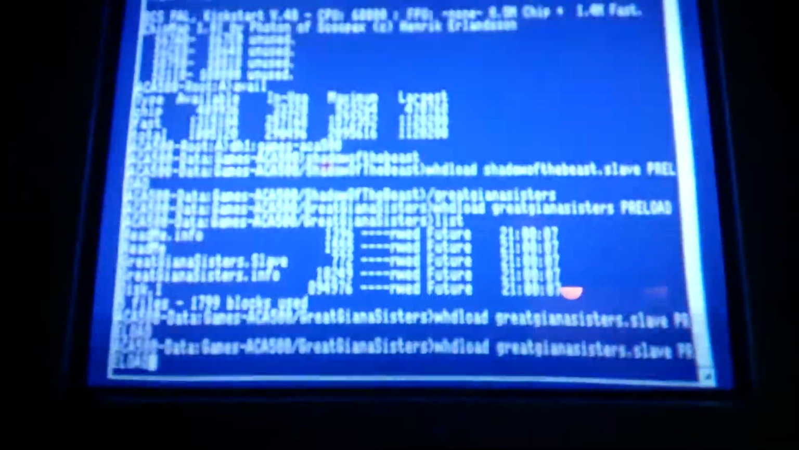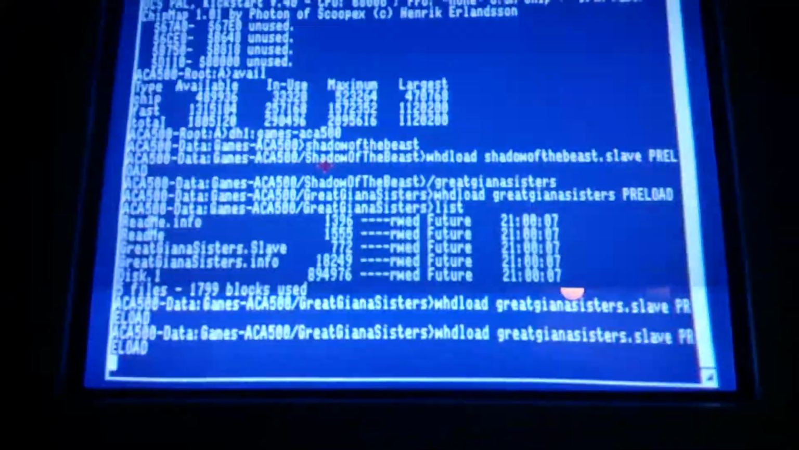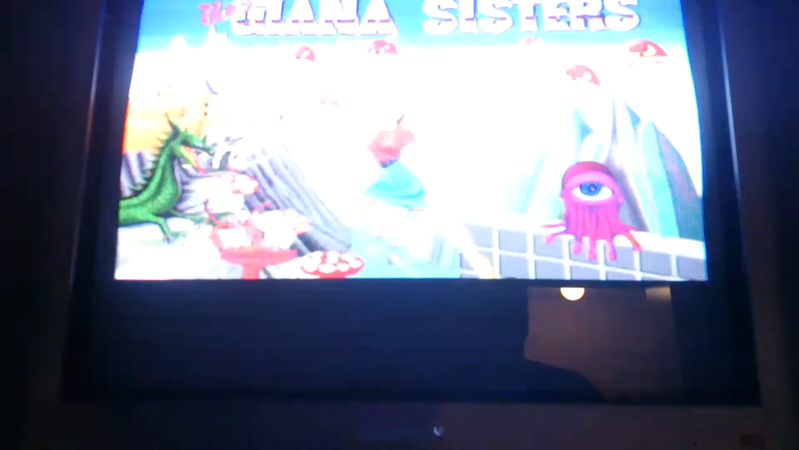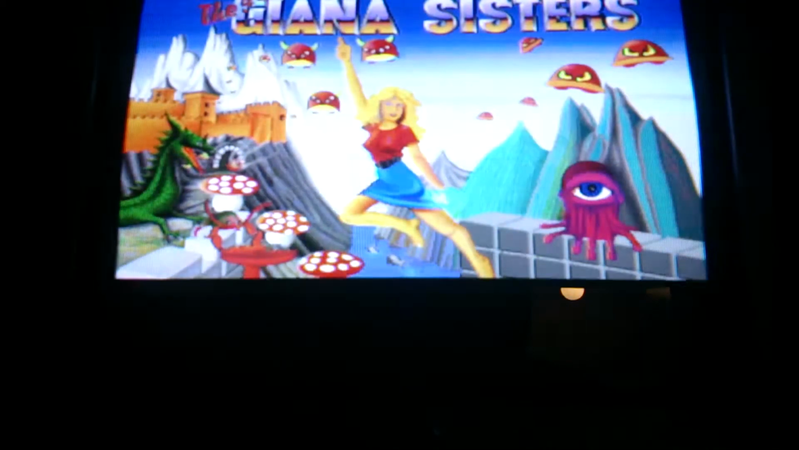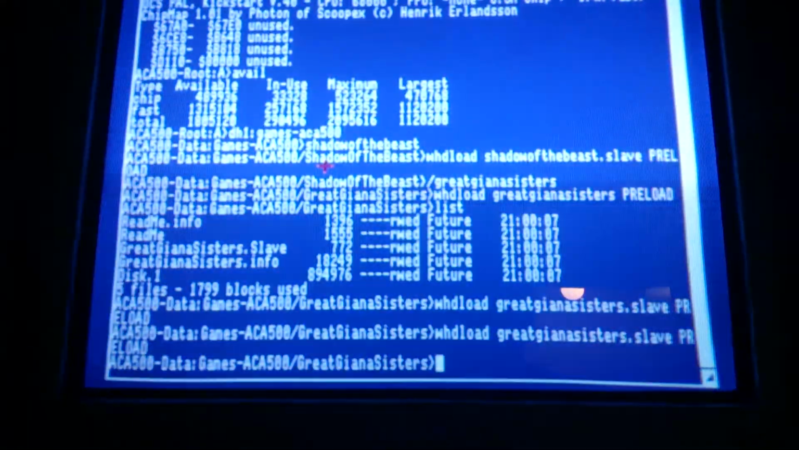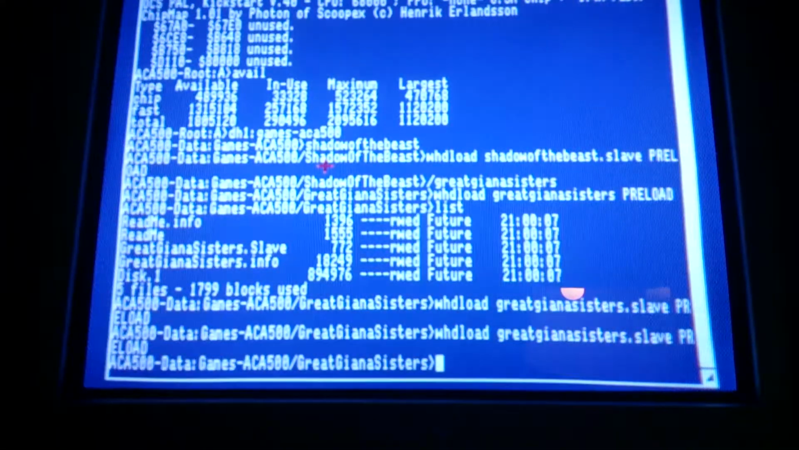Let's try Great Giana Sisters again with preload, just to show you that perhaps Shadow of the Beast was a bad game to feature, since it seems to spend a lot of time on its intro screens without loading anything. So that's it. And I wanted to talk a little bit about WHDLoad support.